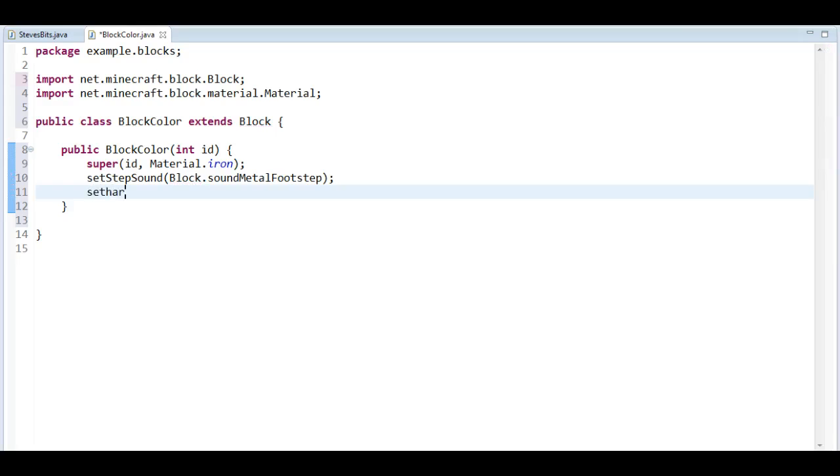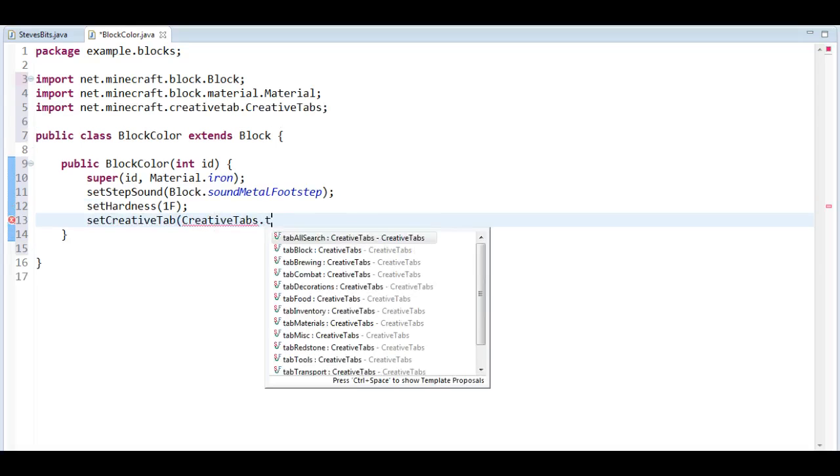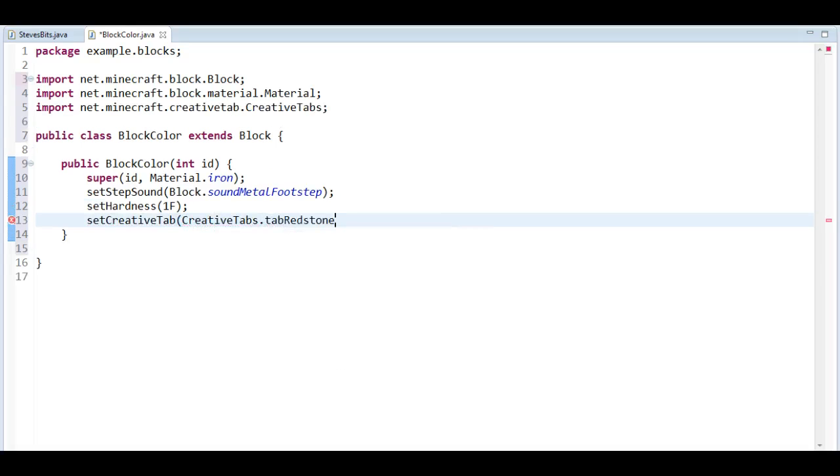Set hardness like that. 1F will do fine, and then a creative tab as well. Maybe spell that properly. So set creative tab, creative tabs dot tab. I'm going to put it in redstone. This is going to be something that works with redstone in the end. It's going to take quite a long time before I implement the redstone feature there, but I'm going to put it there for now because that's where it's going to be in the end. So that's pretty much why I put it in redstone there.